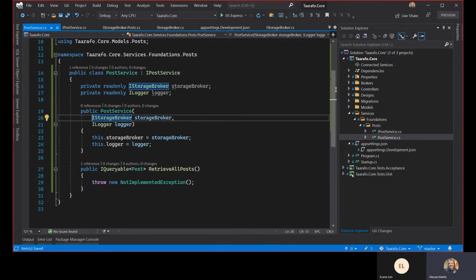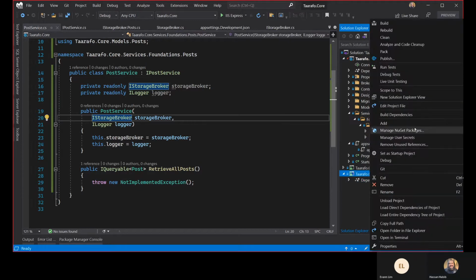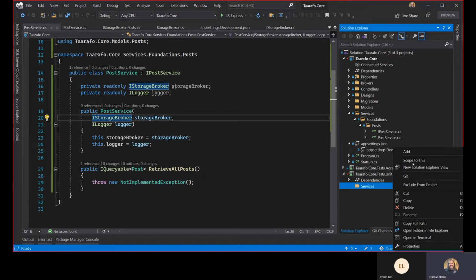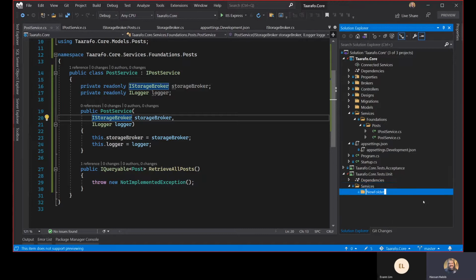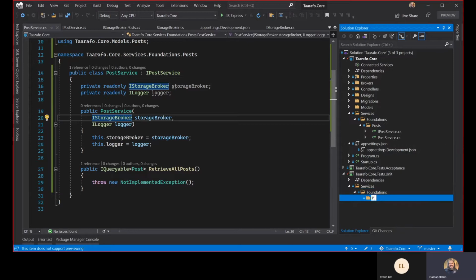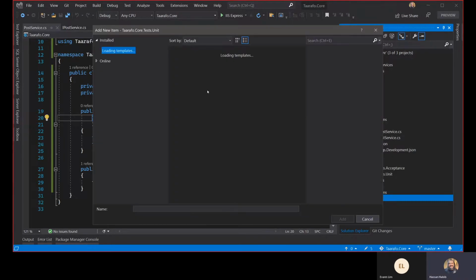So Evan, get ready because I'm going to give you a failing test. Let's go ahead and delete this delete-me file. We don't need it anymore. And then I'm going to create a folder in here that should match and mirror exactly the same folder structure as the services, the same structure that I have on my core project. So the services, foundations, and then under foundations, there is the posts area. And under the posts area, I'm going to start writing some code in here.